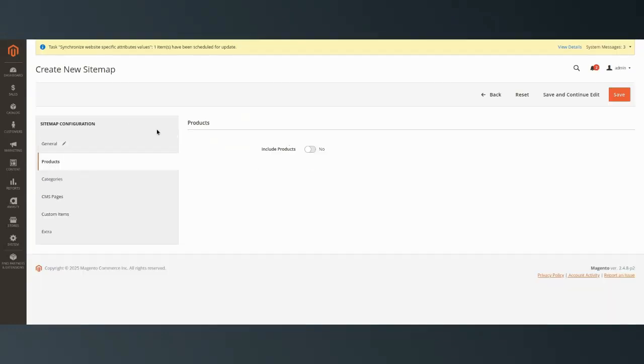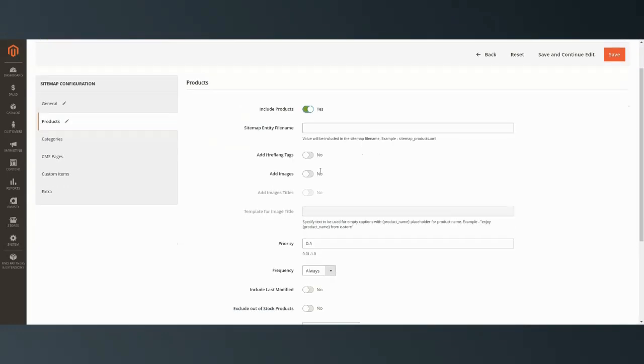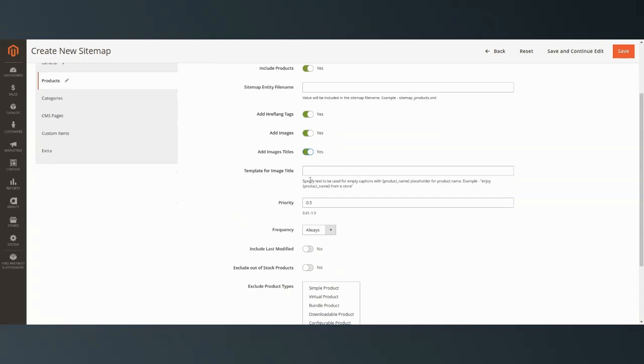In the Products tab, you can configure settings for the product links. You may add hreflang tags if the page has several variants in other languages. The references will be automatically added to the main link, so Google will know that there are pages with the appropriate language for site visitors from different countries. Add images and image titles to include links to product images in your sitemap and automatically add image titles.